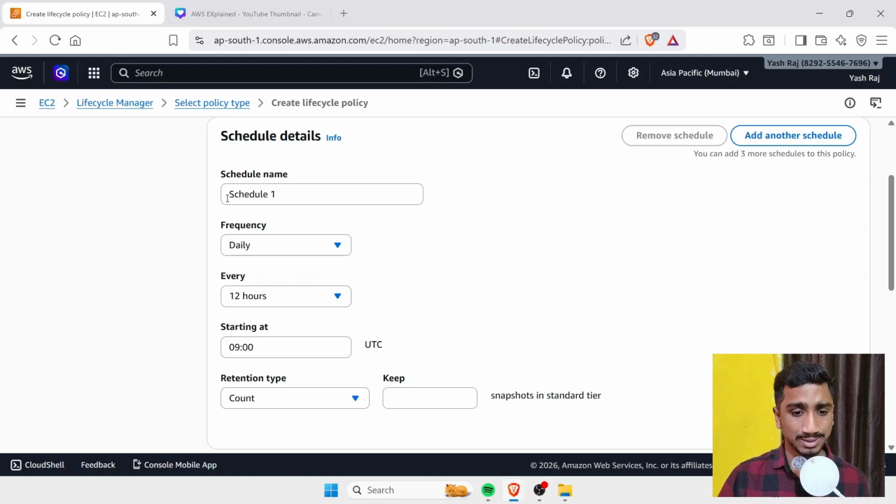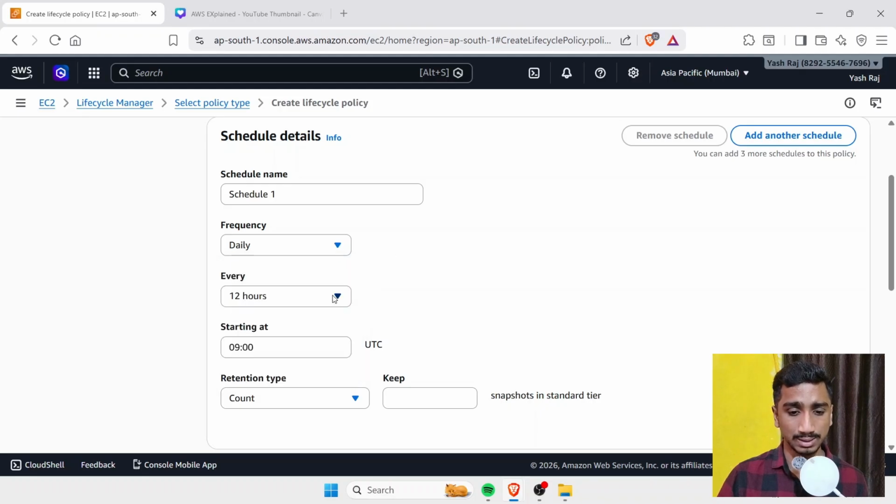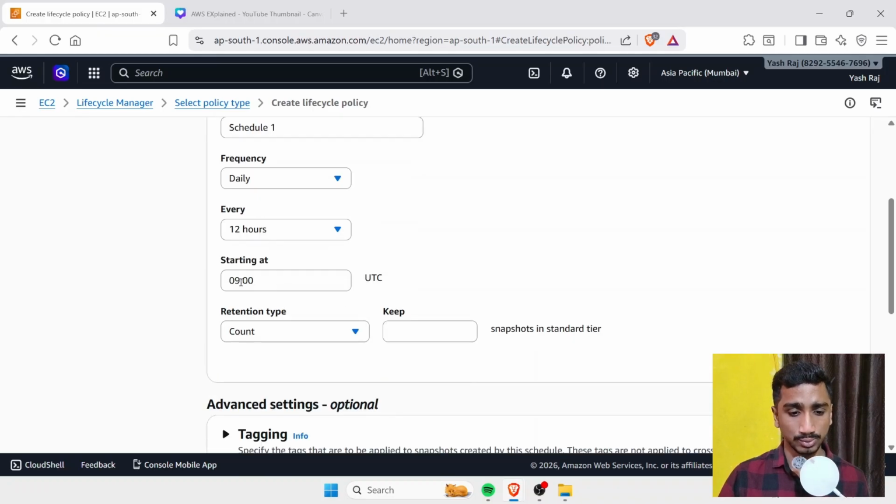You can also set up the schedule and the frequency, like daily, weekly, monthly, yearly. Here you can select the hours, and you can select the time, and you can also select the retention type, the count. It means how many snapshots you want to keep for the particular chunk of time. So I am going to write 60.